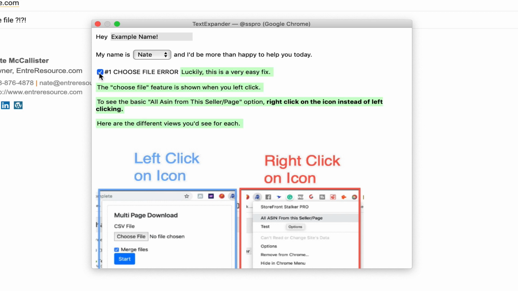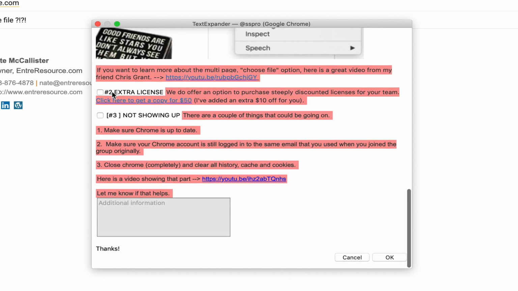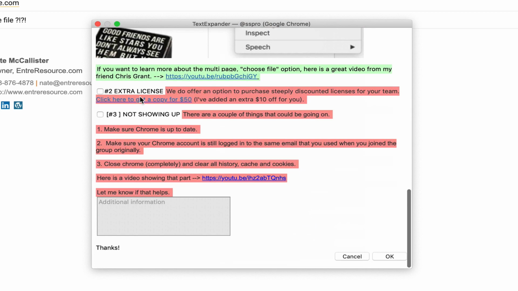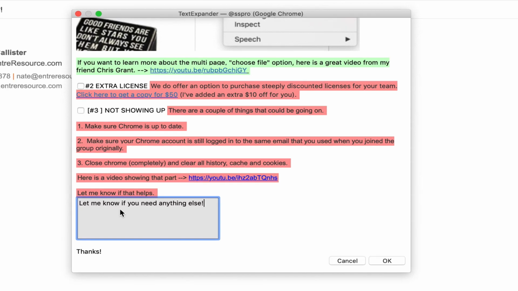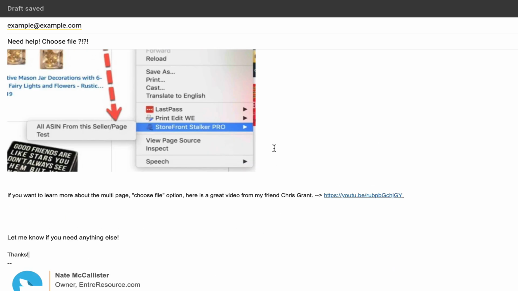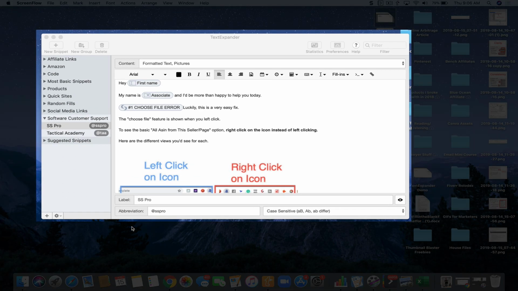Now I can choose these little toggle boxes. I have 3 of the common replies that I send. I've got one called choose file error, one called extra license, where somebody wants to buy an extra license, and the next is called just not showing up. Then down here, I have a little box where I can add additional information if I want. Let's say that the problem is this choose file error. I click on that. Do I want to add any information? I'll say something like, usually I don't add that to a support email, but you can add whatever you want down there. That is just a little box I added, and I press OK. Now it gives me all of that populated right here in the create mail box.